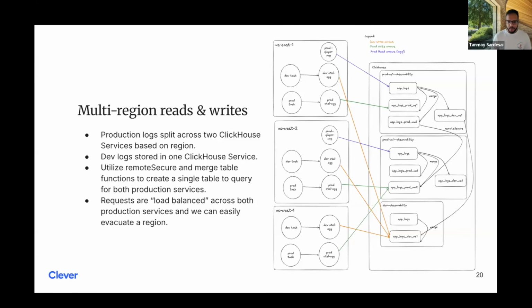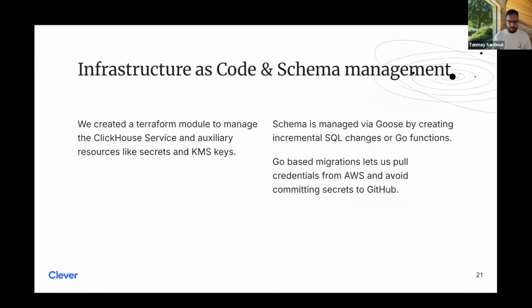Yeah, next slide. So this entire system is managed in GitHub repositories. The ClickHouse services and the auxiliary things like secrets or KMS keys, they're all created using Terraform. And the schema is managed in Goose with incremental change files in both SQL and Go functions. The Go functions are useful in pulling credentials so that we don't have to store plain text passwords in GitHub. And it also helps us easily write statements to dynamically create resources like the remote tables.